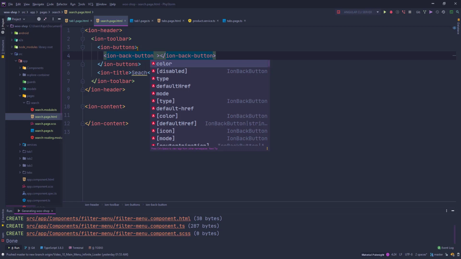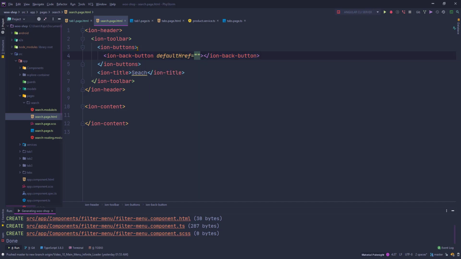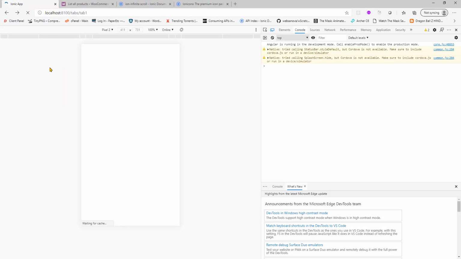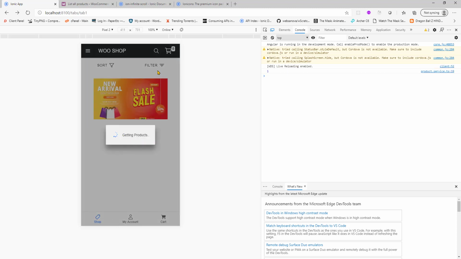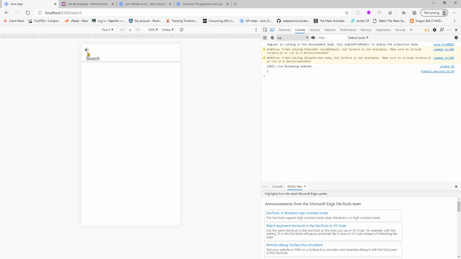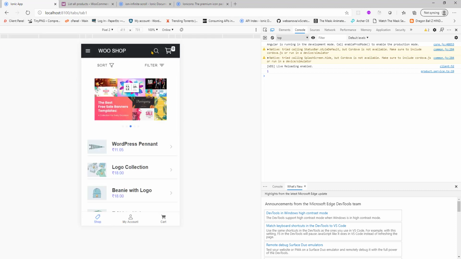Okay, but in case you land on this page on the very first attempt, you should have a default href attribute set so as to instruct the button where to take you if you click on it. So the default href I'm putting as the root, so that it will take me to the shop page or the tabs 1 page. So if you save the changes, go back here, give it a few seconds to load, click here and you click there, it will take you back to the shop page.